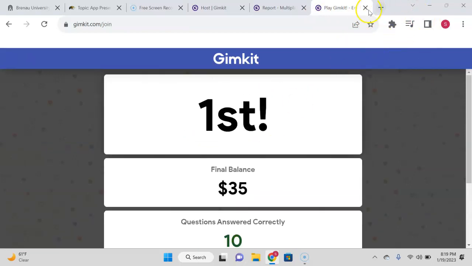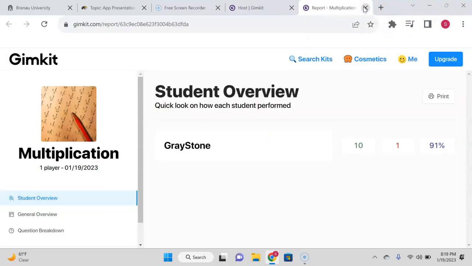The kids really enjoy this app. They go crazy over it. Whenever we're getting close to testing or have a test coming up on a subject, they ask if we're going to do some GimKits for review. They have a lot of fun with it, and they do get some good review with it. So hope you guys found this helpful.